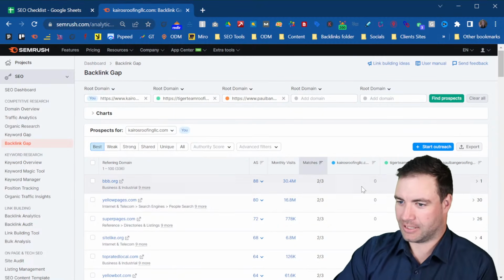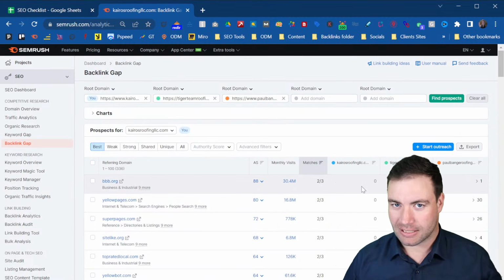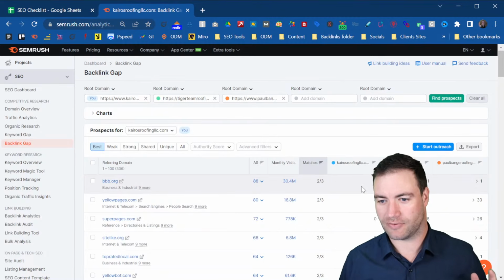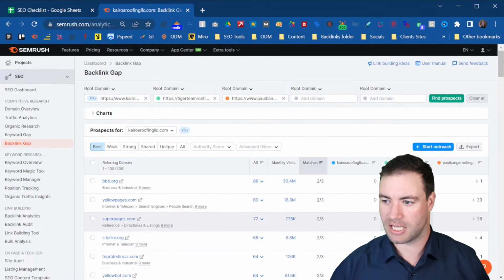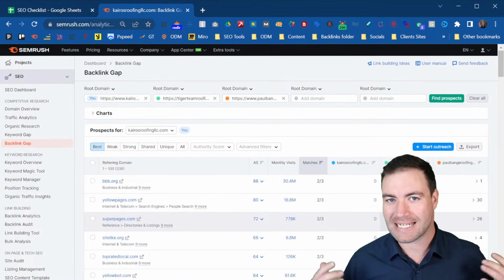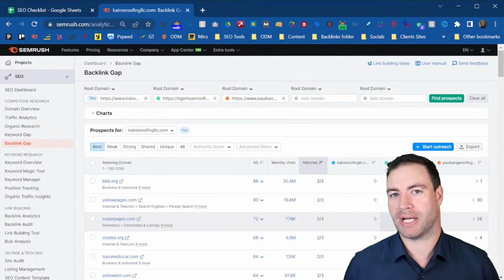Now, a couple of things. First thing, backlink versus referring domain. What's the difference? Well, in this situation, as you can see here, they have technically 28 backlinks from Super Pages, right?